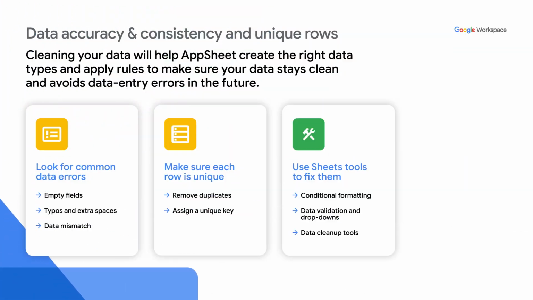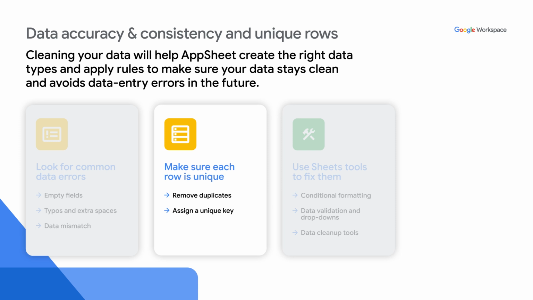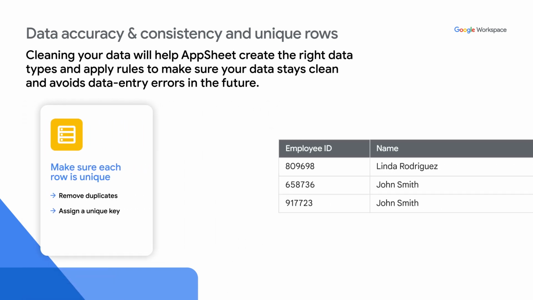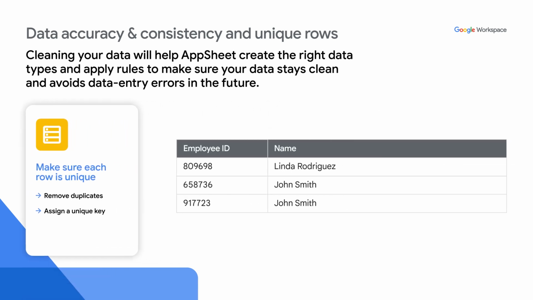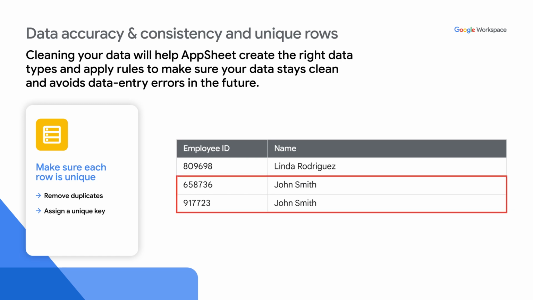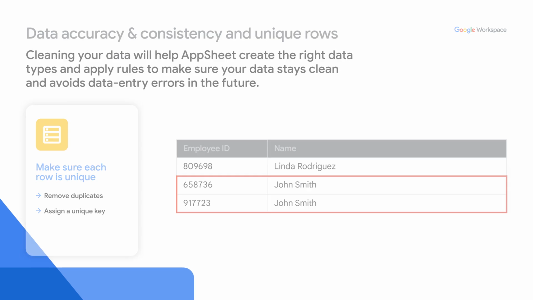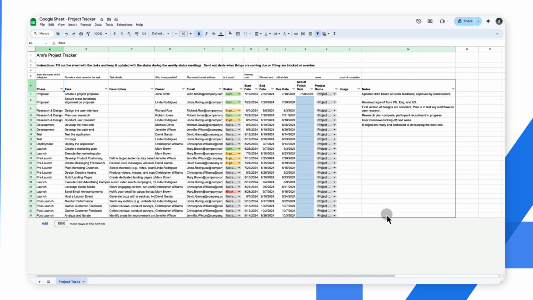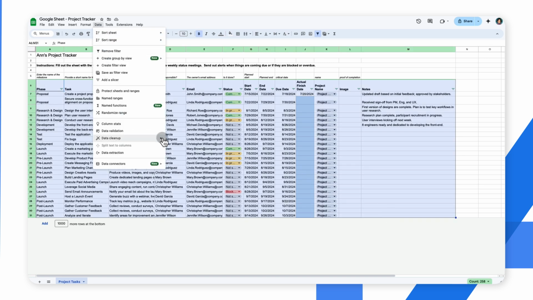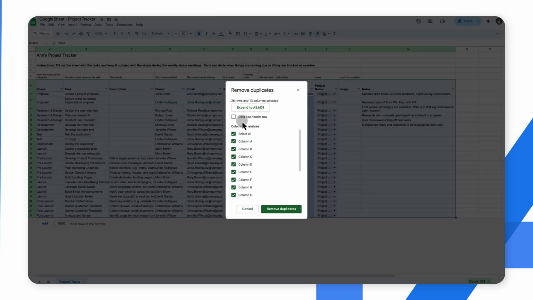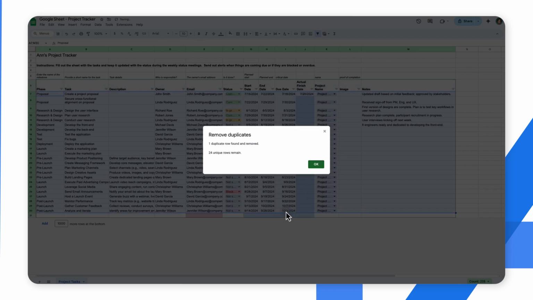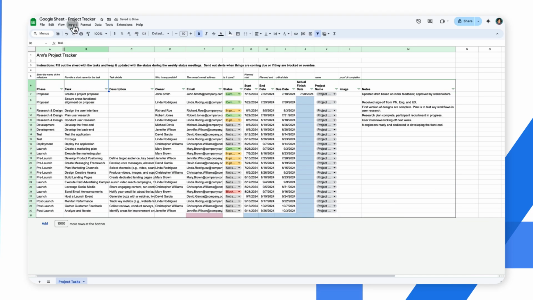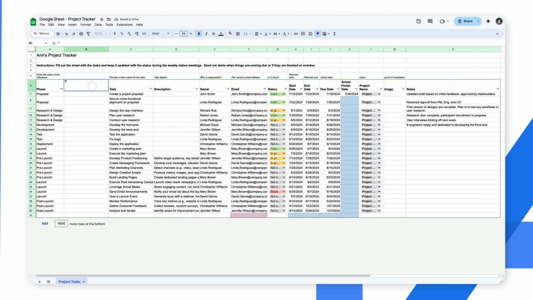Another thing to keep in mind is that AppSheet likes unique records. Unlike Sheets, where duplicates are no big deal, AppSheet wants each row to have its own special ID, like a fingerprint. Let's go back to our sheet. We can remove duplicates using the Sheets Data Cleanup feature. And just like that, we're down to one less row. Next, we'll add a unique ID column, what AppSheet calls a key.